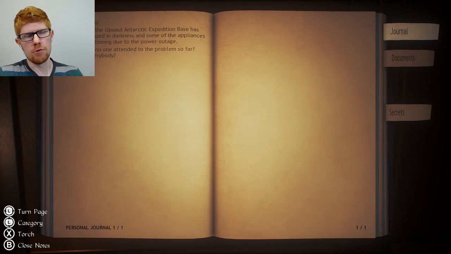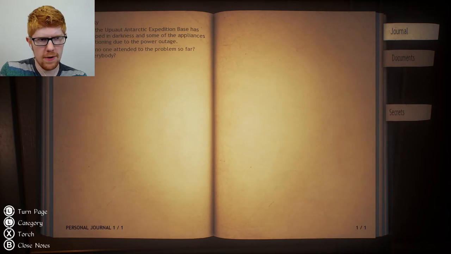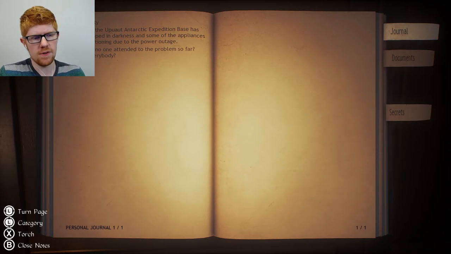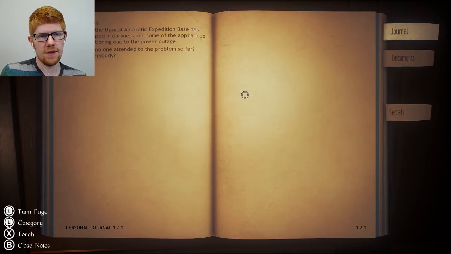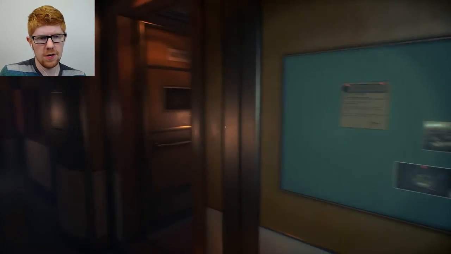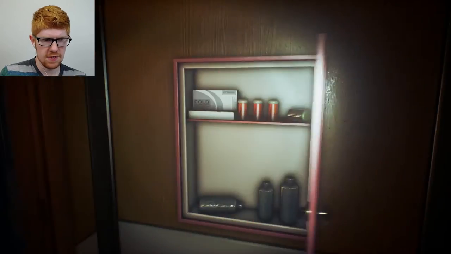Let's look at our journal. I'm gonna read this. I found that the Upuwat Antarctic base has been enveloped in darkness and some of the appliances are not functioning due to the power outage. Boy, has nobody attended to the problem so far. Okay. Where is everybody? I figured that we would have learned something new and that would have changed. It seems not the case.